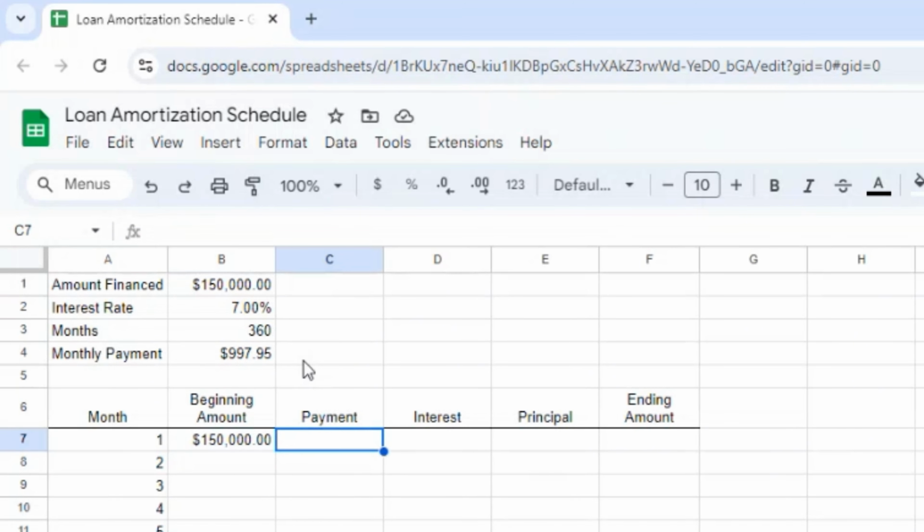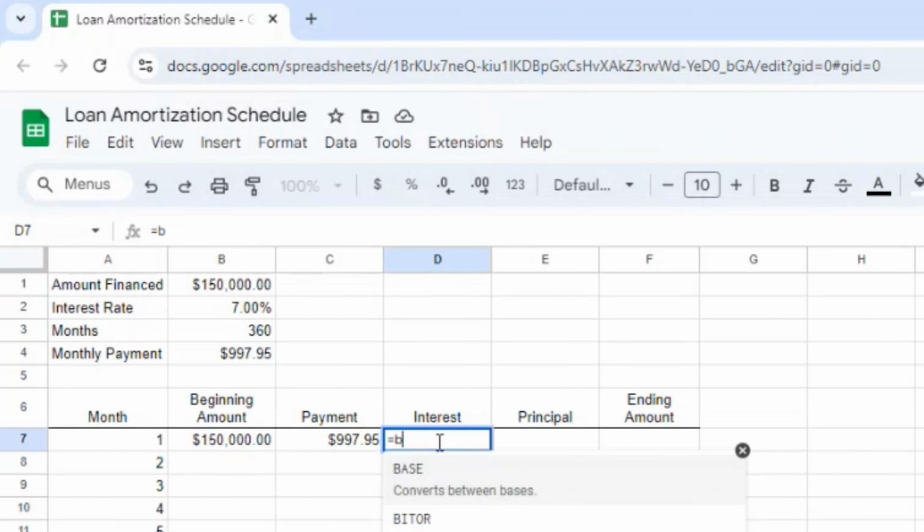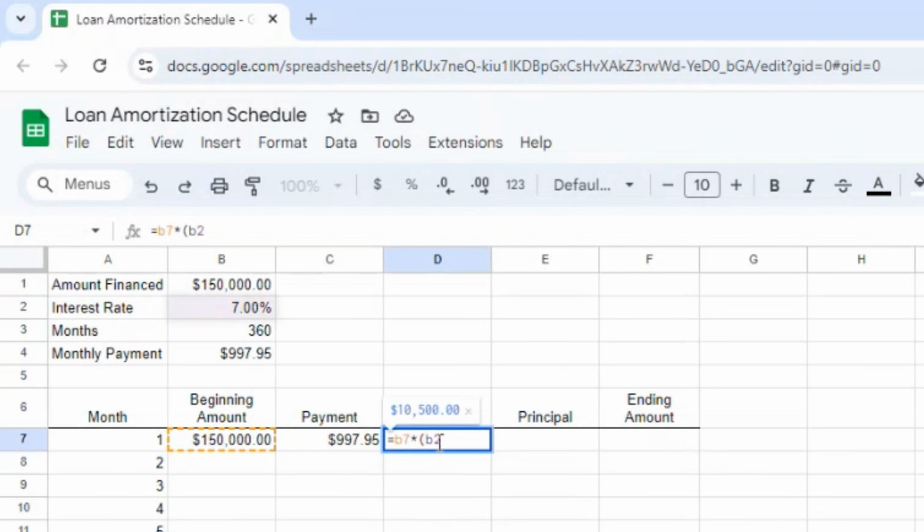In cell C7, we will type in equals $B$4 to capture the monthly payment amount calculated above. The dollar signs are used because we will copy that cell later. The interest formula in cell D7 will be equals B7 times open parentheses B2 divided by 12 close parentheses, and we will use absolute cell referencing, or dollar signs, to lock B2.